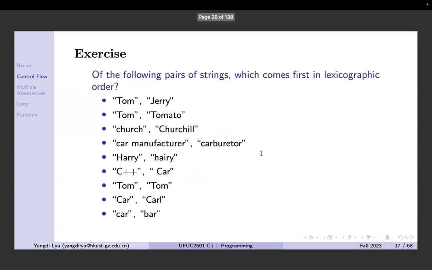We do some exercise. First one, Tom and Jerry. Is this less or greater? Tom and Jerry, which one comes first? Jerry comes first, right? So T is greater than J. So Tom is greater than Jerry, right? Tom and tomato. You can give me less than or greater than. Are you sure about greater than? Oh, you're right. Yeah, less than.